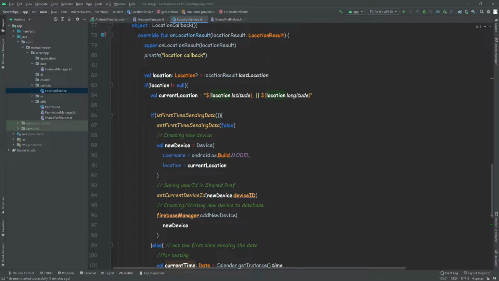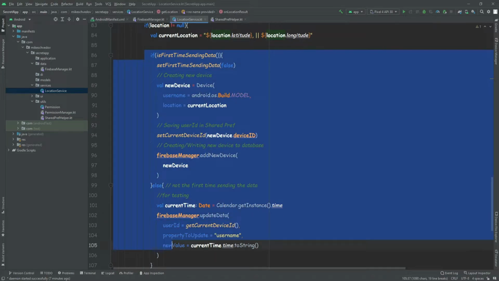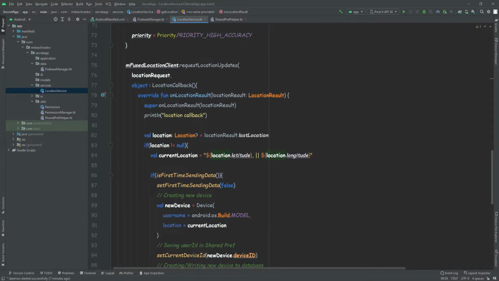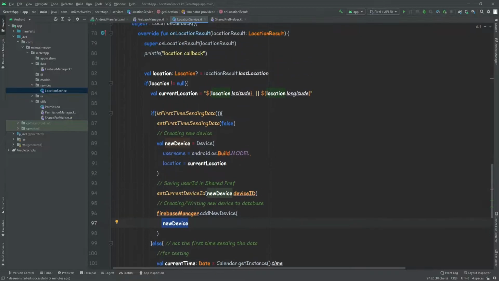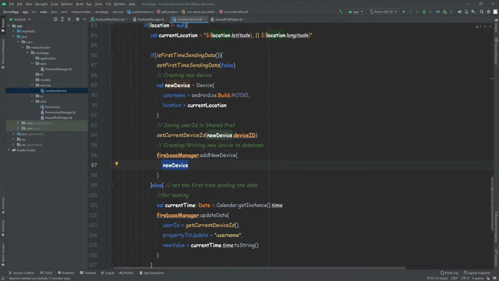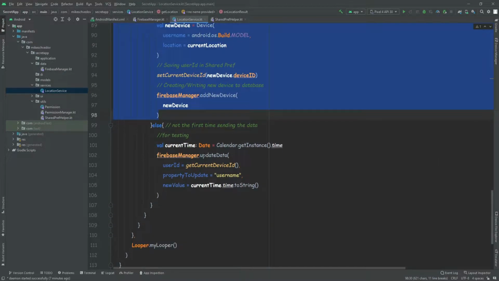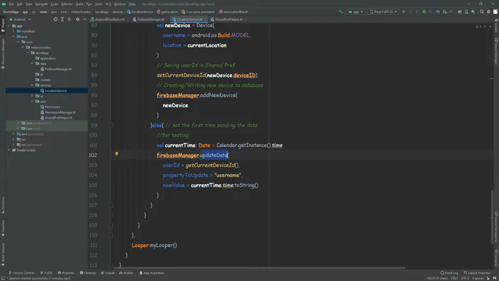In the previous episode, we created this part of the code inside our location service. So now when we have our first location callback, it's going to create a new device and save it inside the database. And after the first time, it will skip this part and it will simply update this user with the information that we provided.